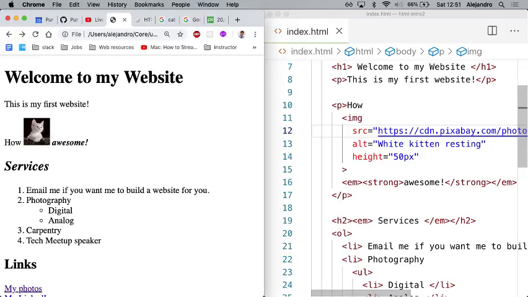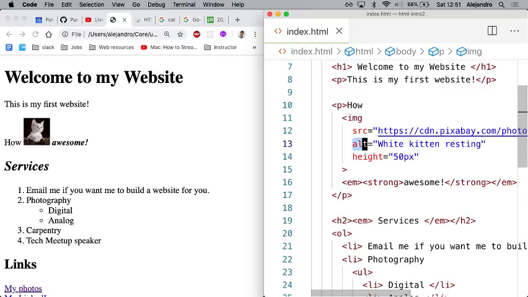Okay, so let's put that back. Put the zero back. Okay, cool. Now we have that. Now, this image is too big. I don't want it to be that big. For controlling the size of an image, we have other attributes. Just like source, we have another attribute called width and another one called height.